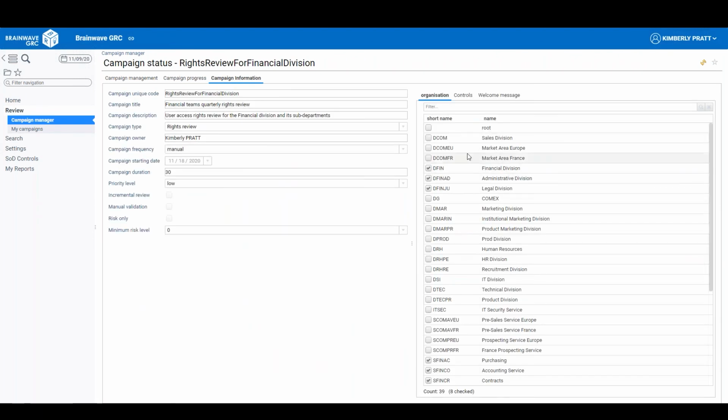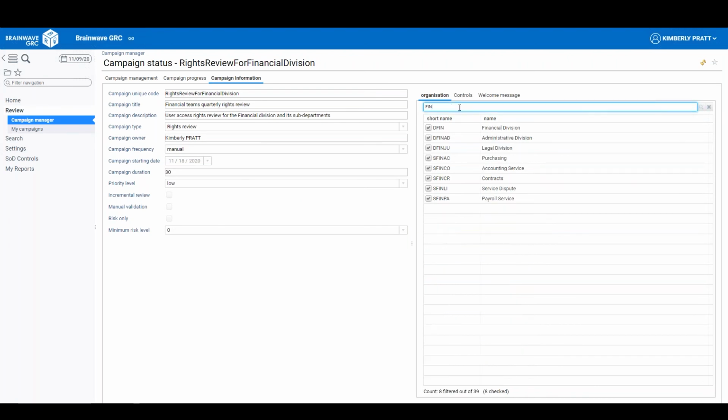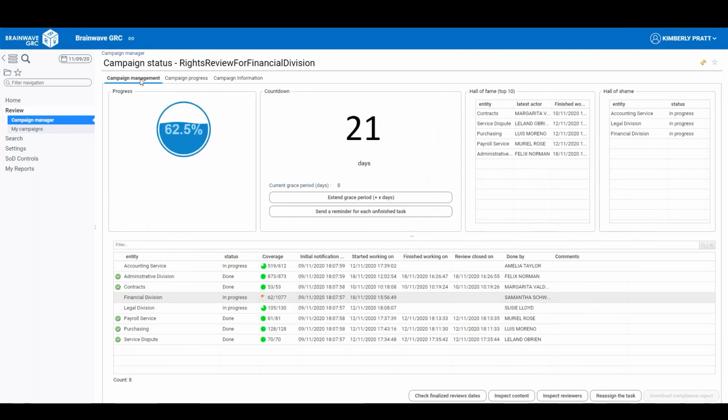So we can see that all the finance division have been selected for this review. So it's focused on the financial division, on all the sub services of this division. And it's a manual one, so it's not scheduled. Okay, so this is the first part.